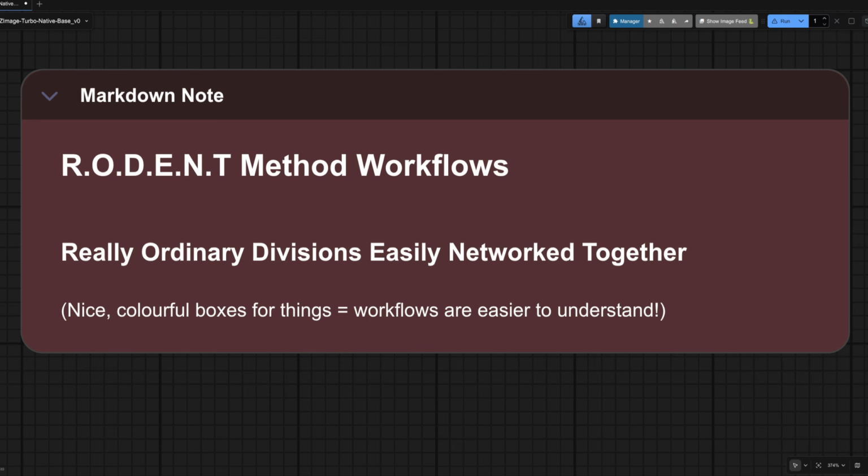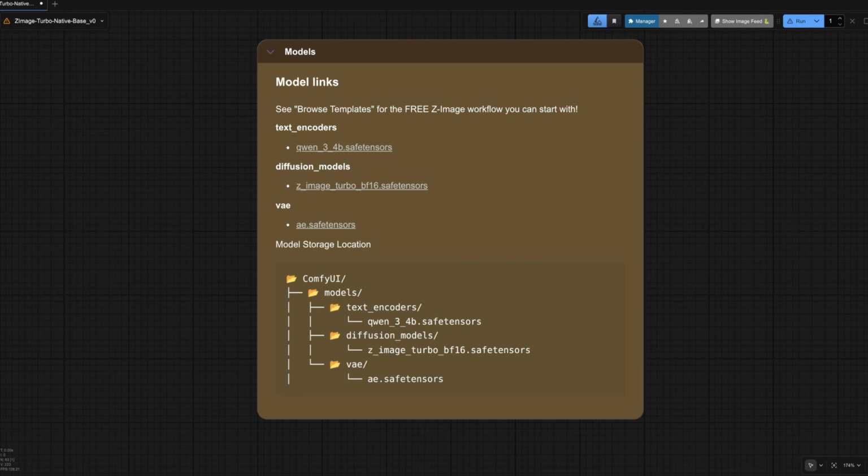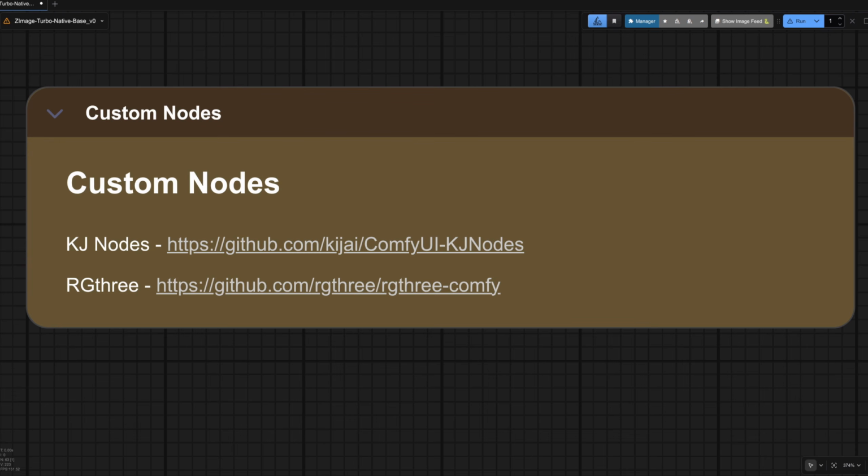You can use this at home on your own computer thanks to ComfyUI, and for those familiar with the channel, you'll know I like to use the rodent method for workflows. This means putting things neatly into different colourful little groups because I think it makes workflows both easier to follow and to update. If you're looking to neaten things up yourself, then don't forget you can pause the video or re-watch at any time to see what's going on and then do it for yourself.